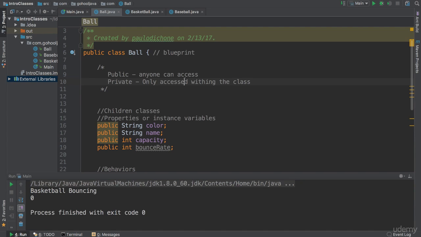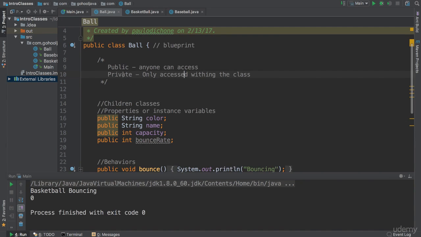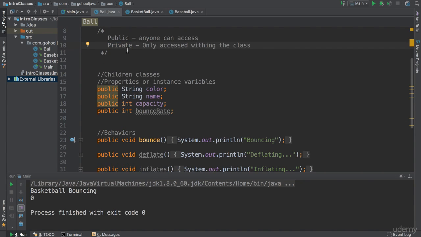Okay? So in the next video, you will learn about how to use the private keyword so that we can protect our instance variables.